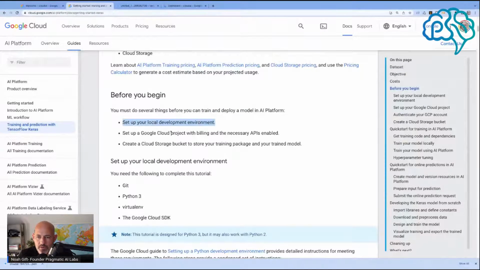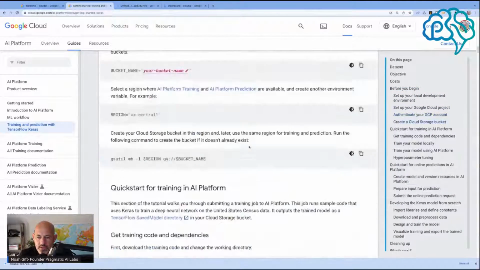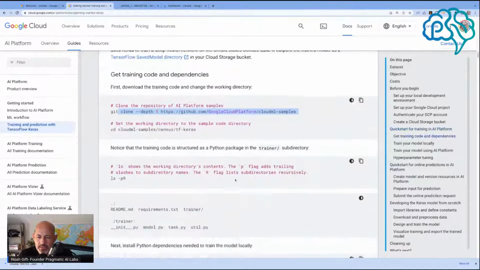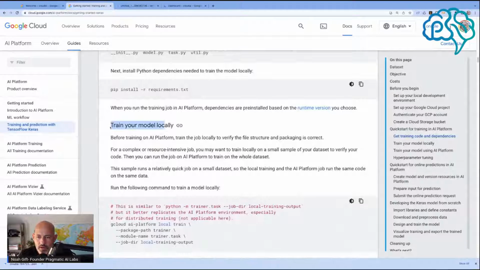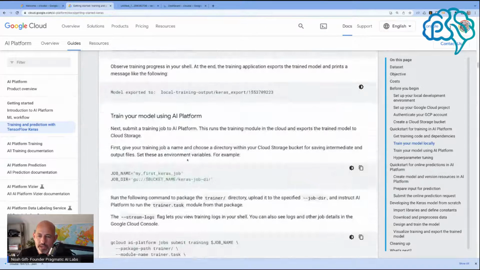So we'd say set up your local environment, set up a project, Cloud SDK, authorize it, create a storage bucket, quick start for training. You clone the project, train the model locally. So you train it locally. You do a quick data set. That's interesting. So I wonder where they would want you to run this. Would they want you to run this in a Cloud Shell or on your desktop?